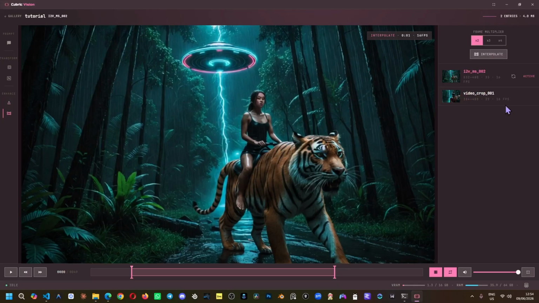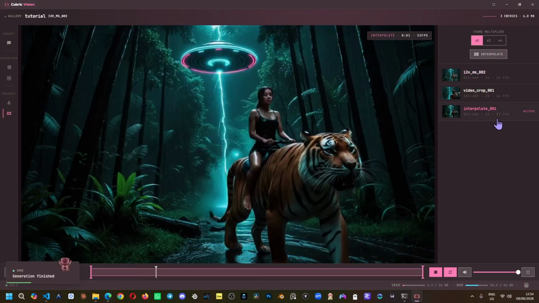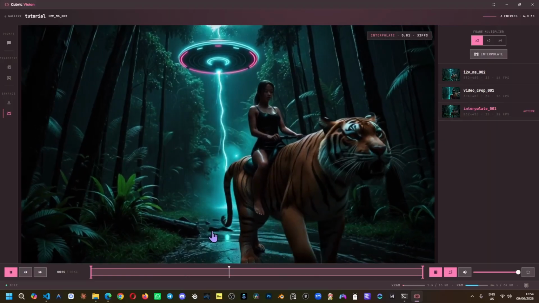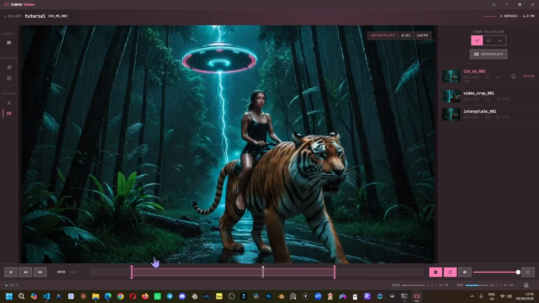So as you can see, this is a 16 FPS video at the moment. So if I interpolate by 2, I'll press Interpolate here. ComfyUI is going to interpolate this and add extra frames. And then I get a 32 FPS video, double the frame rate, with smoother action. And again, as you can see, it only interpolated this section that is in the trim bar.